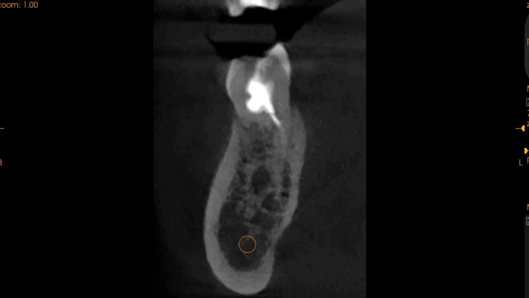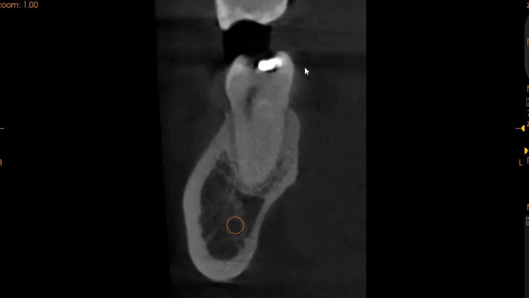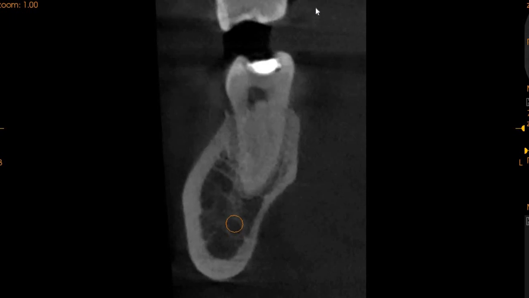Moving to the lower left 7, this is the lower left 7. This tooth has not been treated for any root canal. It has a restoration which shows slight leakage and secondary caries. The pulp chamber appears to be normal.